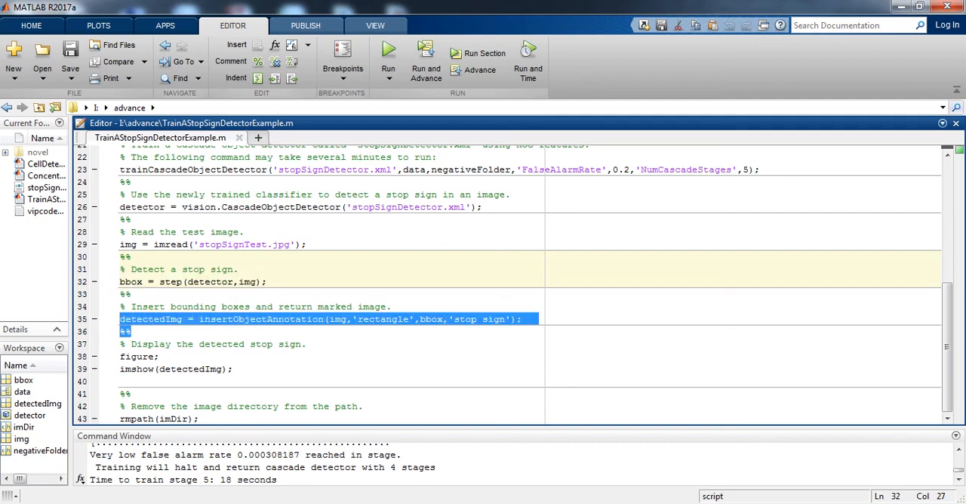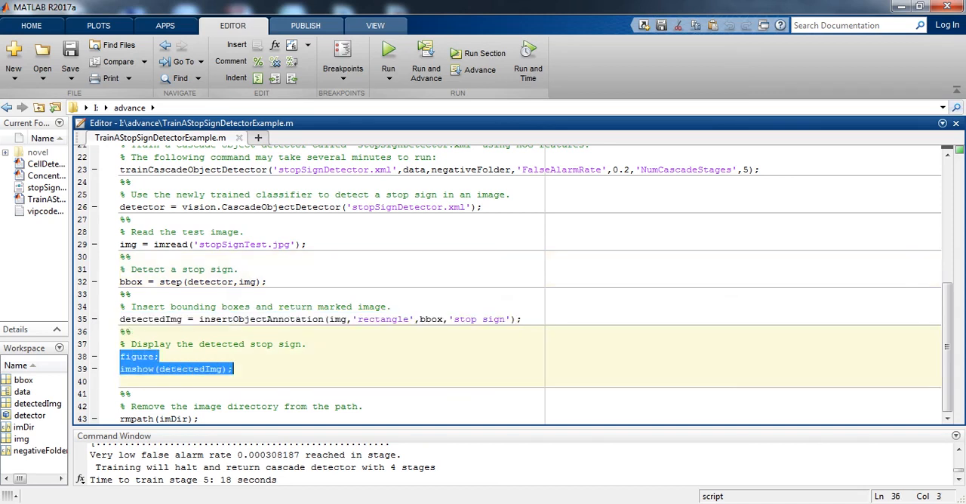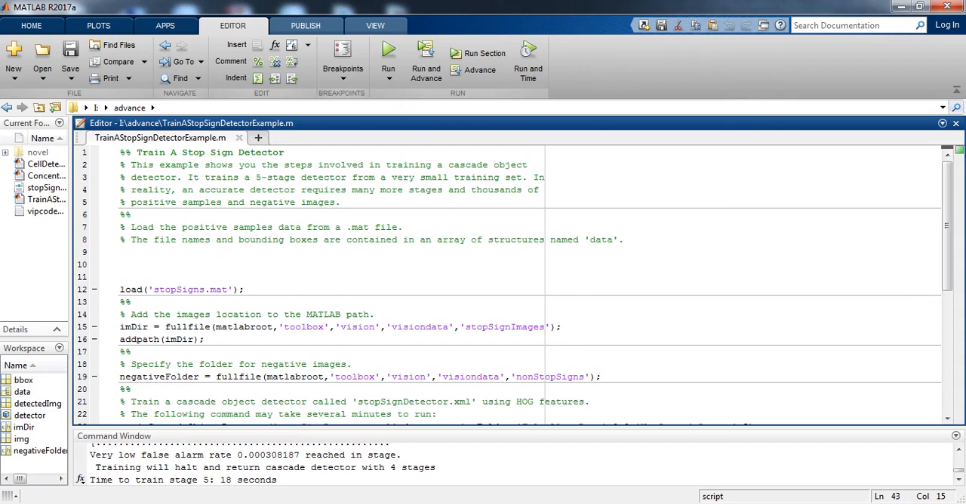After that we are inserting the bounding boxes and returning the marked image. Then we are displaying the detected stop sign, and at the last we are removing the image directory from the path. So that was the code for the train a stop sign detector example, and that's how it is implemented. You can now try other traffic signs in this code and try to detect those. Thank you for watching.